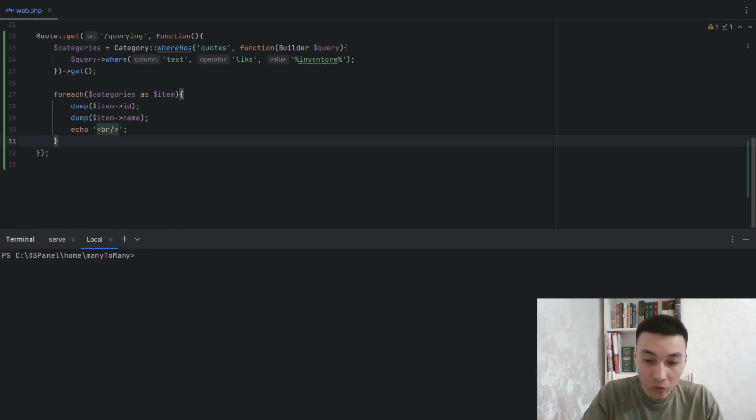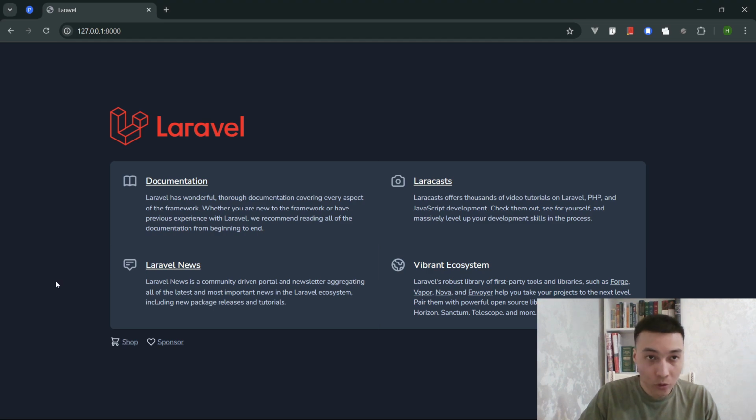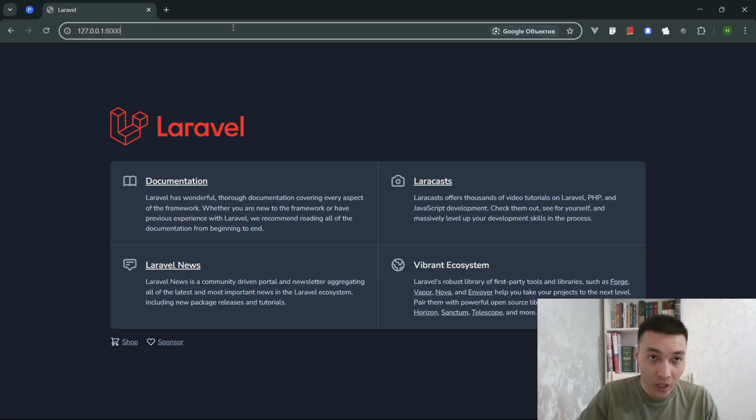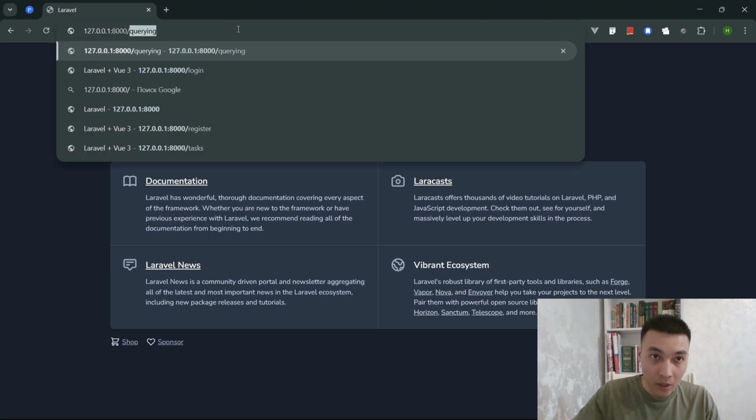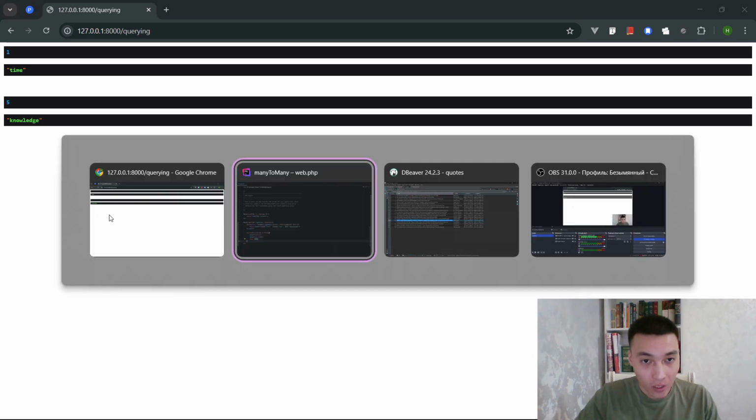So let's clear our routes. Route clear, and try it in our browser. So this is our main page, and our route is querying. So as you can see, only 2 categories from 5 have quotes matching this text inventory in it.